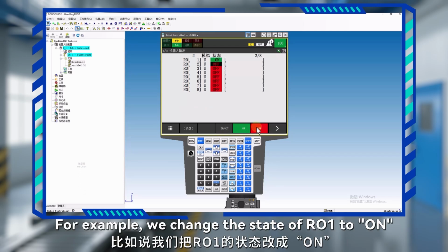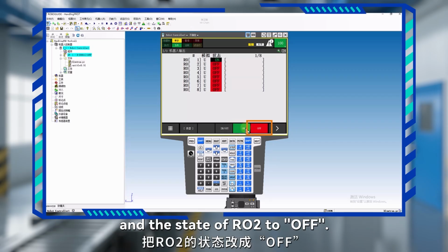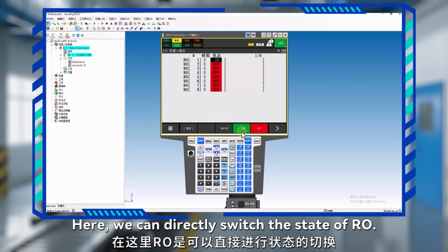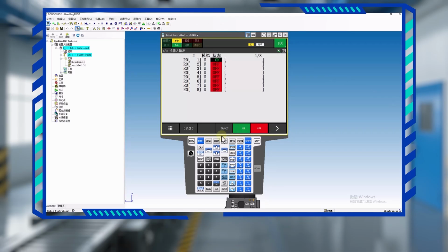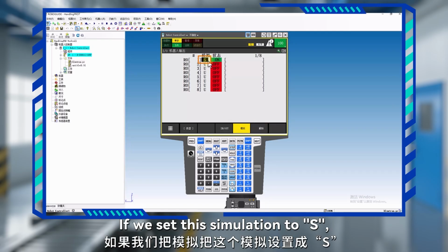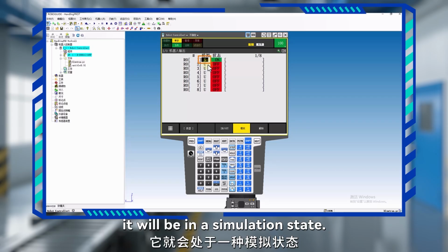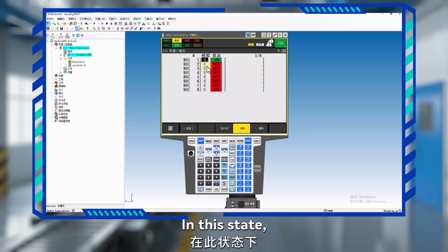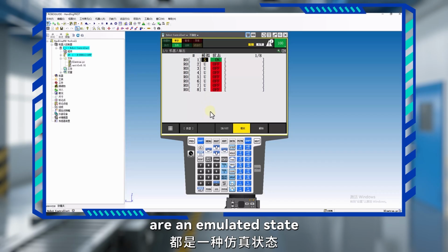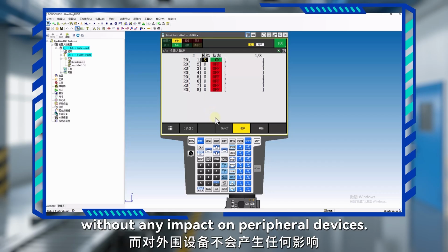For example, we change the state of R1 to on and the state of R2 to off. Here, we can directly switch the state of RO. Then we can see simulation here. If we set this simulation to S, it will be in a simulation state. In this state, all simulated port operations in the program are emulated, without any impact on peripheral devices.